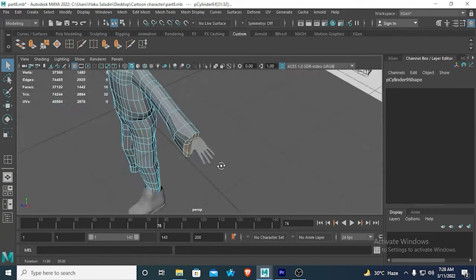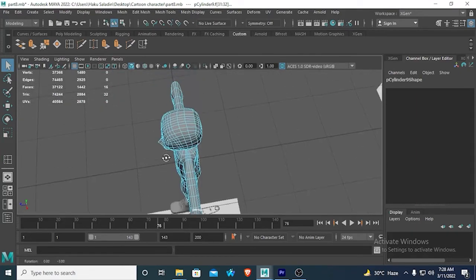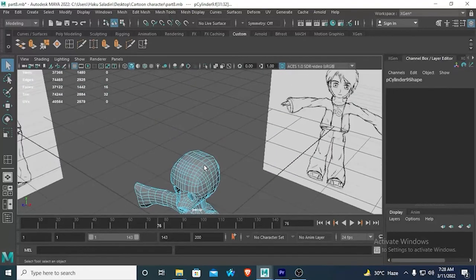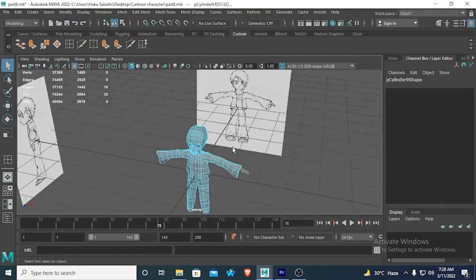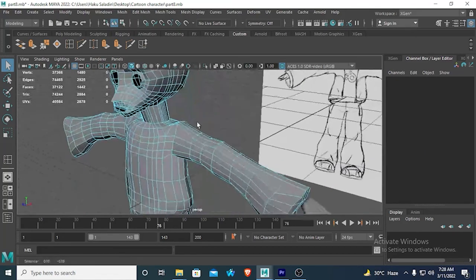So I'm stopping this video here, and in the next video we will work with the hair of the character, and hopefully we'll be able to end this tutorial and start texturing the character. So see you guys in the next video. Goodbye.